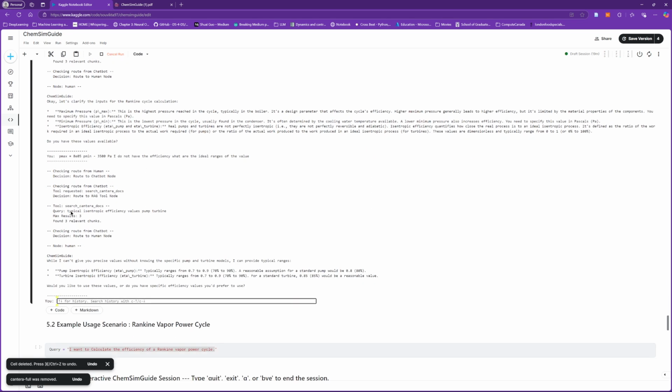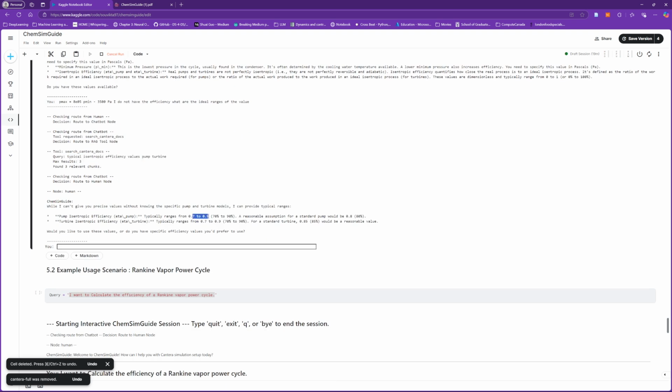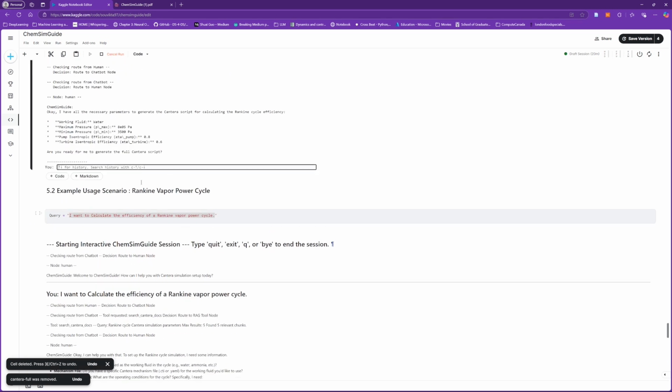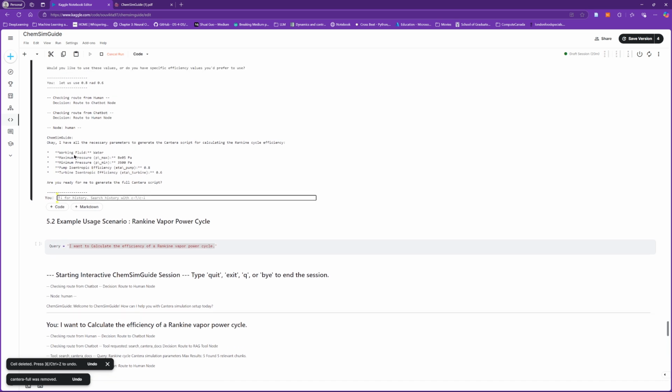So again, it goes into search Cantera docs and finds the query is typical isentropic efficiency. And then it says typically 0.7 to 0.9. So I will say, let us use 0.8 and 0.6. Okay. So once I have given it, you can see that it has memorized all the simulation parameters.